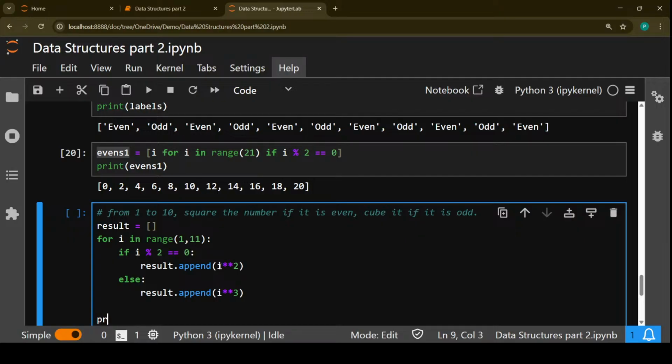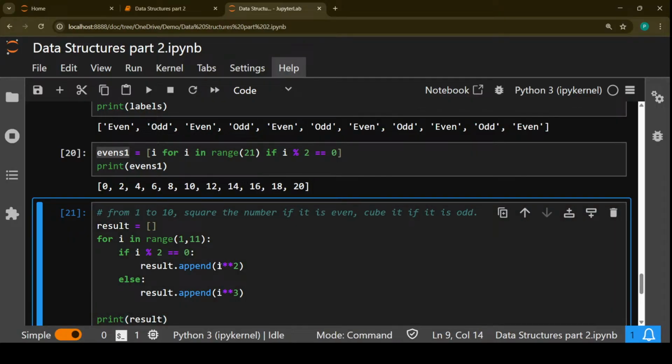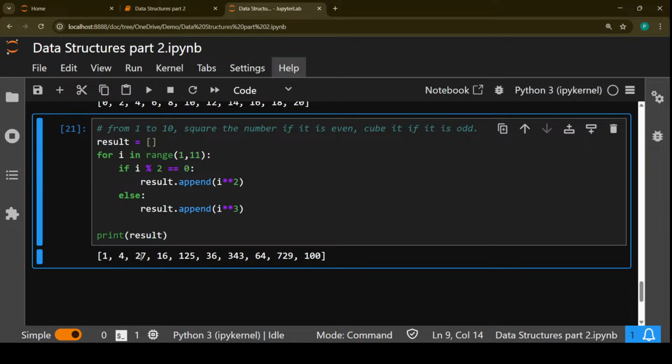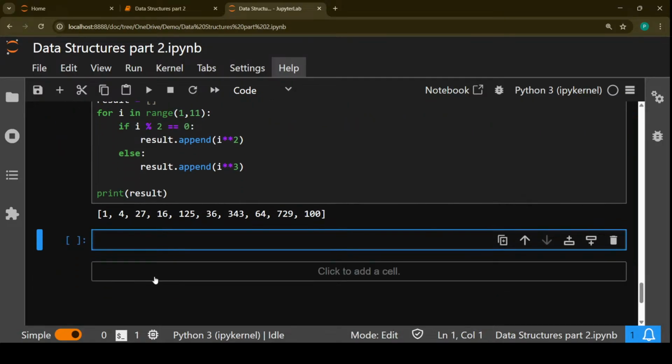So now in the else part, what we are going to do is result dot append, and what we are going to append is the cube. Now it's time to print result. So 1 cube is 1 only. 2 square is 4. And 3 is an odd number, so the cube is taken: 27, and so on. So this was the normal form.